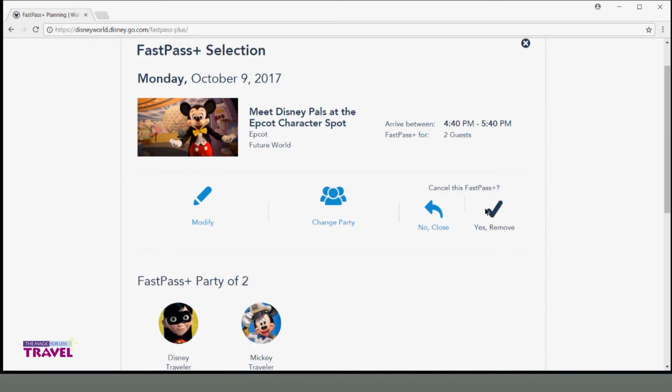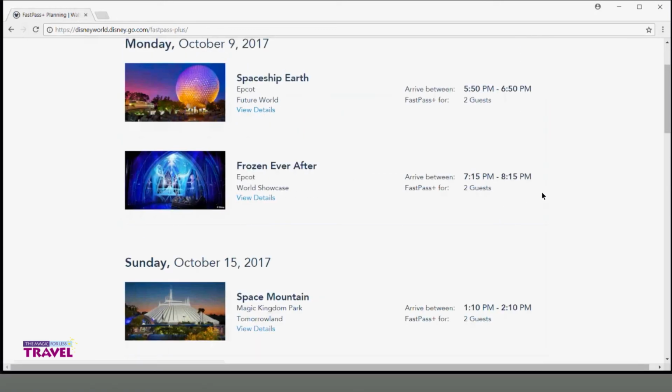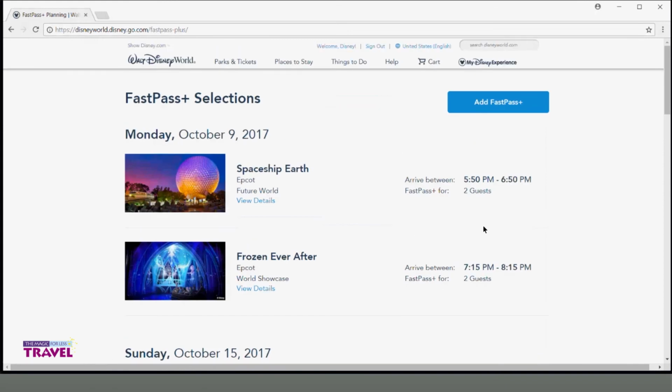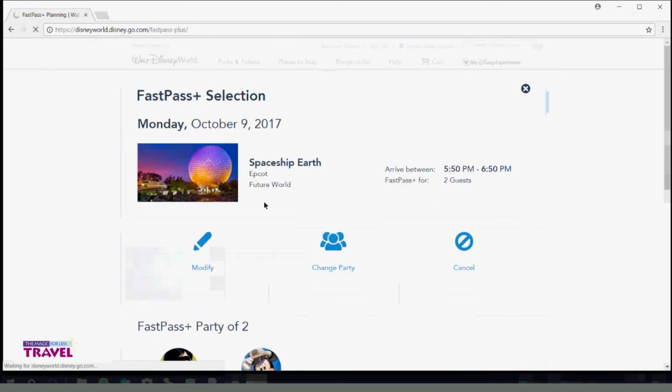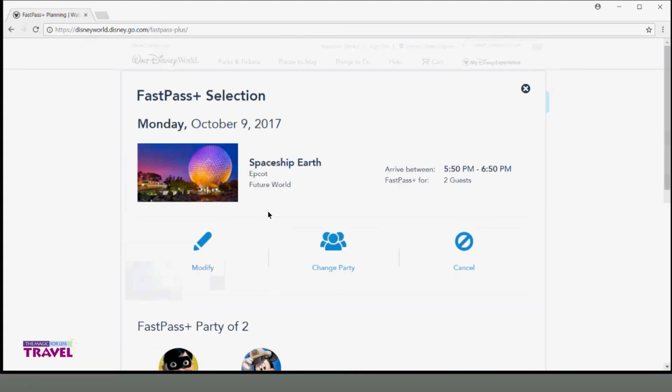I've decided I just want to cancel that one because we're going to meet Mickey on another day. So I'm going to go ahead and cancel, and it will say cancel this FastPass, and I'm going to click yes. Now it's gone from my list.